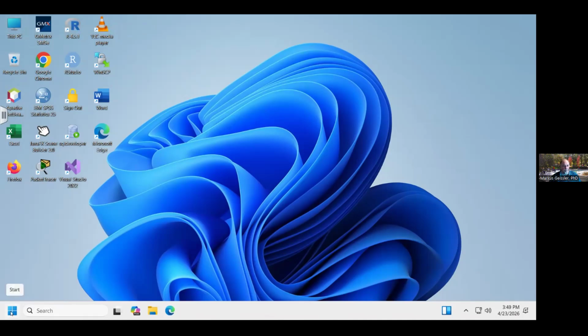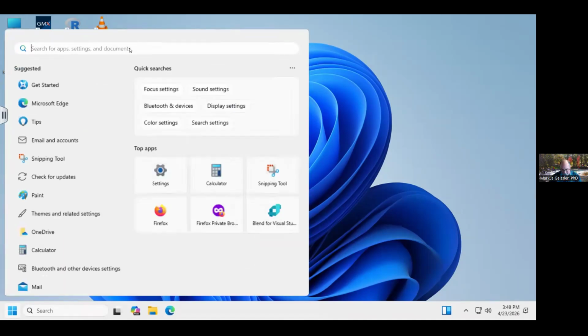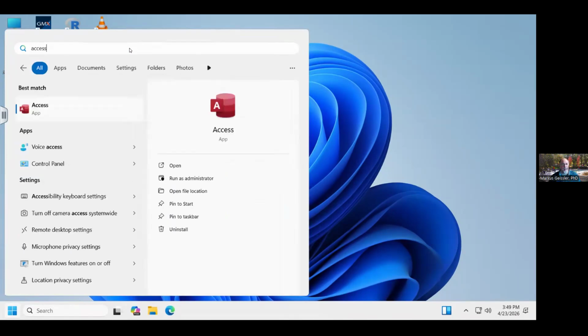But notice I've got my Start button in Windows. And yes, sorry, Mac users, these are Windows virtual labs, okay? And when I click on that Start button, I then have access to some pinned pieces of software. But remember, I wanted my students to use Microsoft Access, okay? So I'm going to type Access right here. And sure enough, here I can now get access to Microsoft Access.